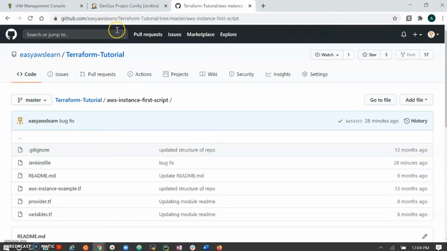Then we specify which Jenkins file we have to use. I have created the Jenkins file under my AWS EC2 first instance folder, so we will take this path. You can configure whichever Jenkins file you want to use. So this is the configuration portion of where to fetch the Jenkins file, and this configuration is completed.